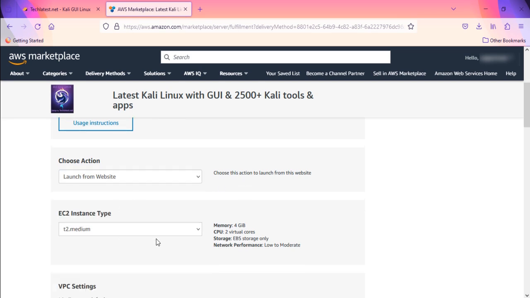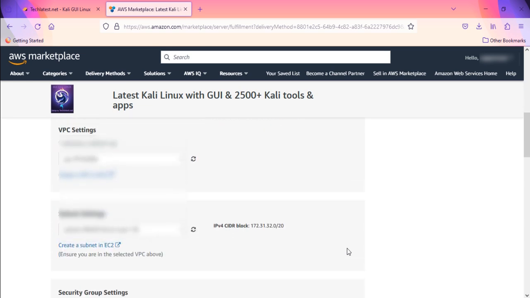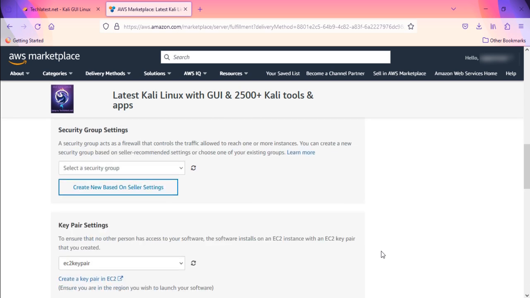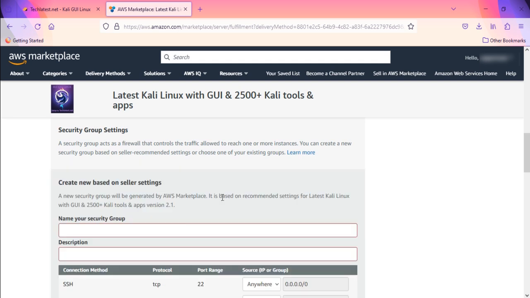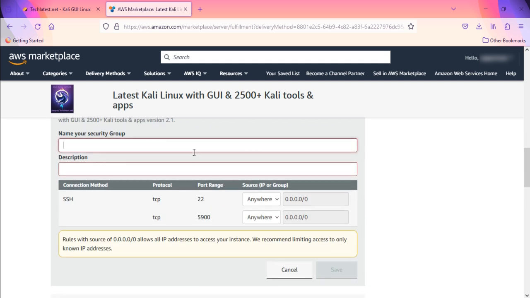Optionally change the EC2 instance type. This defaults to the t2.medium instance type, which comes with 2 virtual CPUs and 4 GB RAM. Optionally change the network and subnetwork. Select the security group. Be sure that whichever security group you specify has ports 22 for SSH and 5900 for VNC exposed. Or you can create a new security group using Create New Security Group based on the seller's settings.